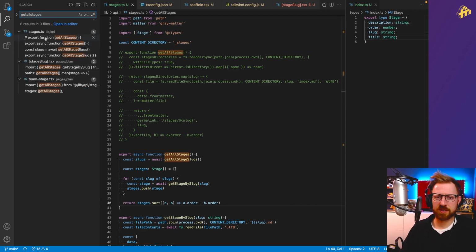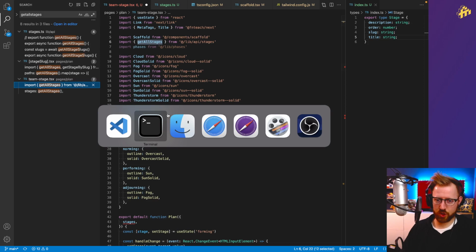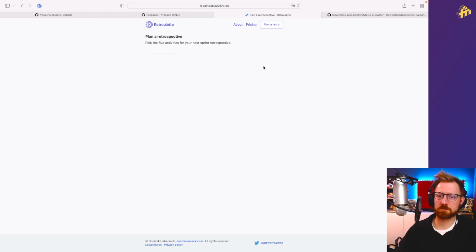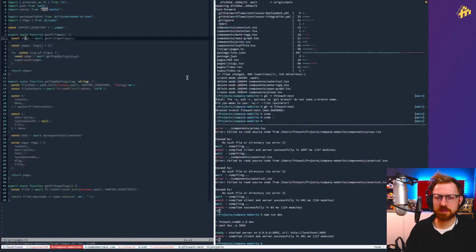There is a stages, this is this file. There is a team stage page. Plan a retro. Now the button is invisible. Now the button's invisible. Why is the button invisible now?